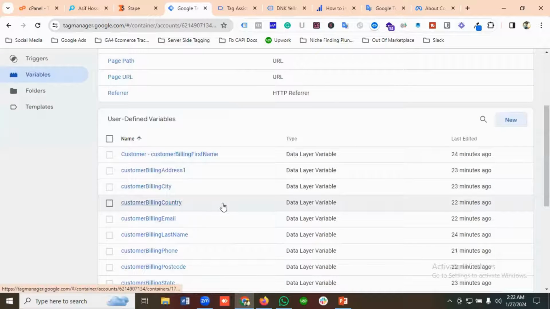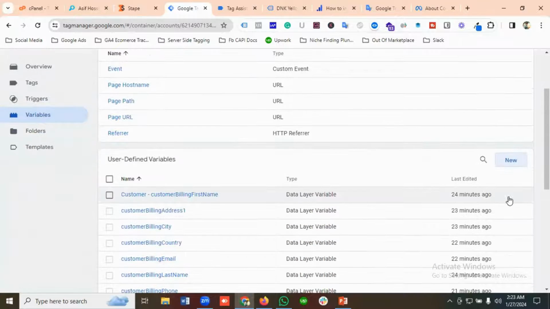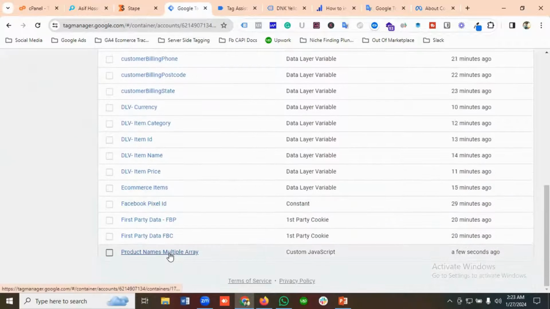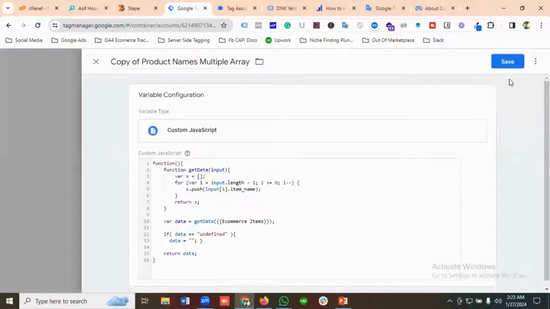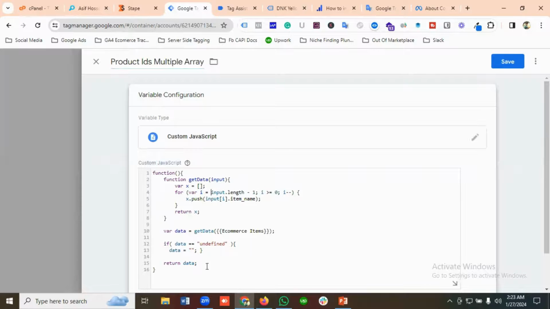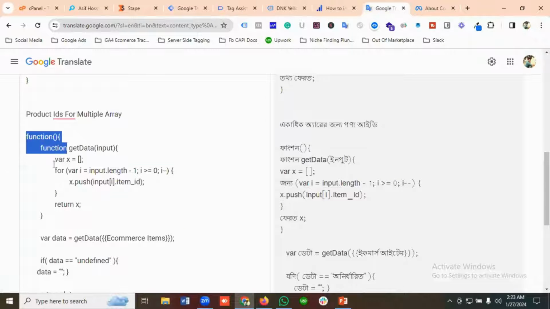So this is for the product names. I need to create another one for product IDs. So I'm going to copy this existing variable, and I'll name it product IDs multiple array, and I'll go to the translate section, and I'm going to copy this one.